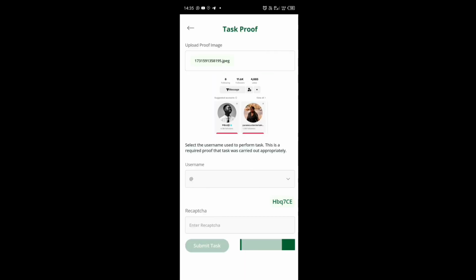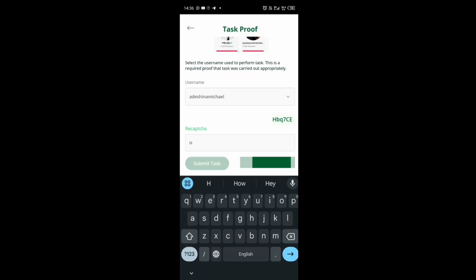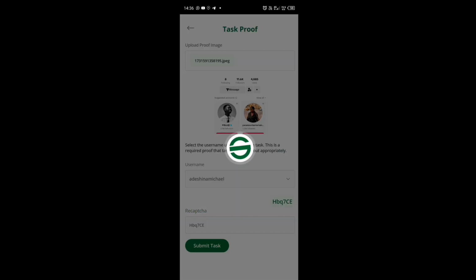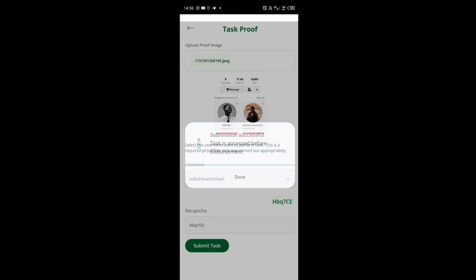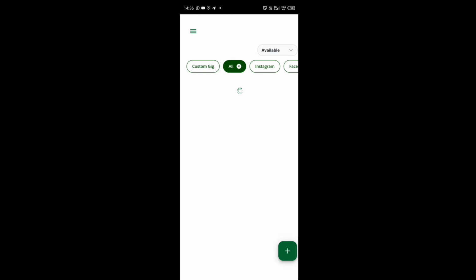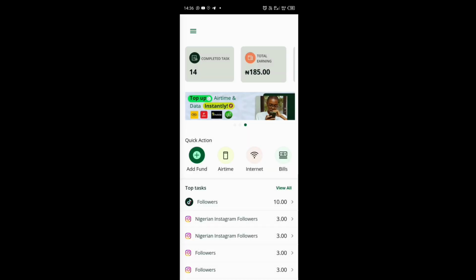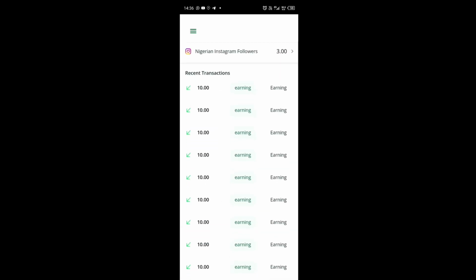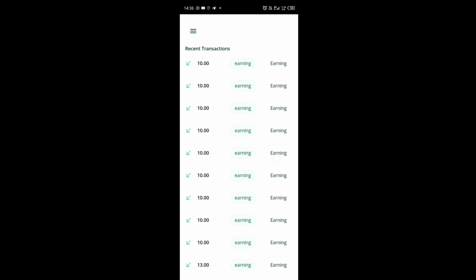I'm going to upload the screenshot, put in my URL, or rather my captcha, and they will approve it. So guys, everything is straightforward on the platform: how to create tasks, how to earn money by doing micro tasks, and how to earn money by referring as well. These are very simple tasks. I'm still carrying out more tasks. I would have to reach 200 naira and above before I end this video.